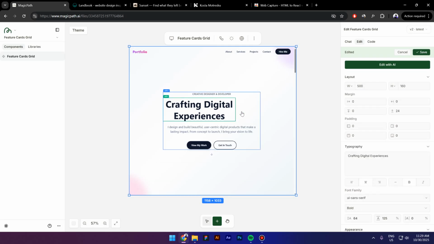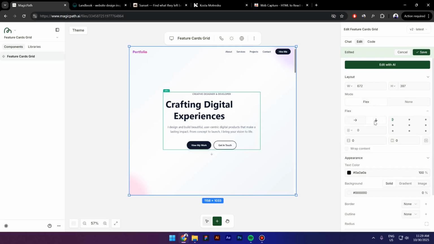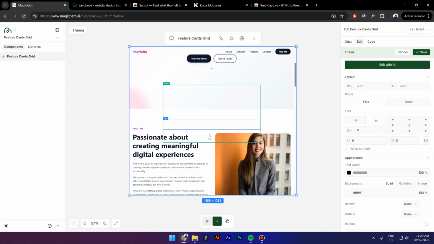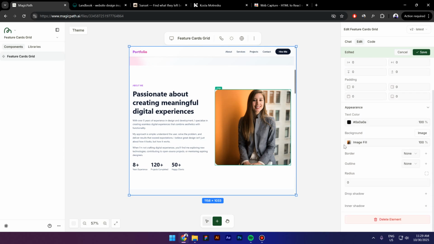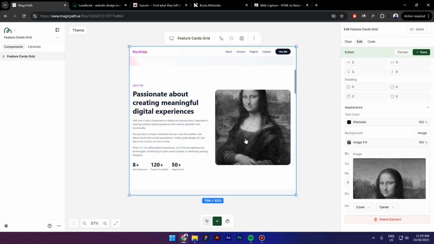Okay, so we have here a small problem, but we can fix it, I guess, if I select everything and then switch the direction to vertical and then I center it. Okay, looks good. Now let's see what else can we change. Maybe this image right here, I don't like it because, you know, it's my portfolio, so I need a picture of myself, I guess. Or actually let's use this picture of Mona Lisa, why not?